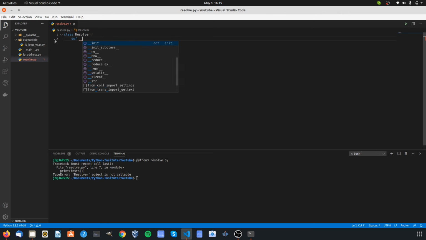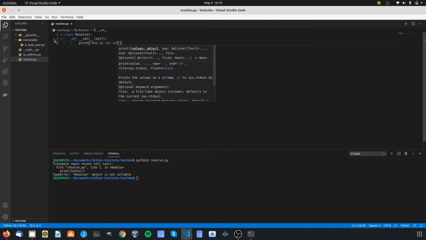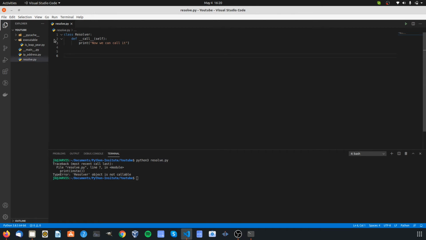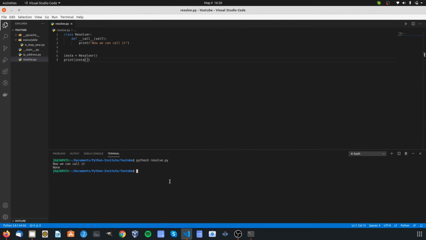Let's define a special method __call__. This method allows us to make an object callable just like a function. Note that, like other methods, __call__ also accepts self as the first parameter. For this, we now print a message. Let's create an instance of the Resolver class again, and now we are going to call it. Now we see it working properly, and it also returns None as we used print. So I am going to change it and return the message instead. Now you can see the result without None.